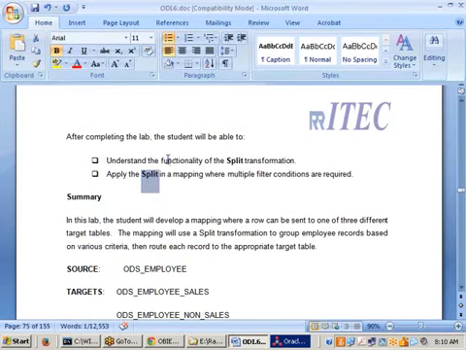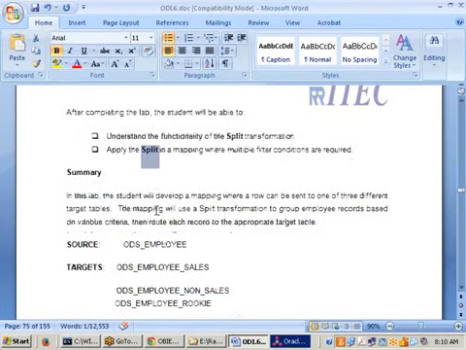There is one major difference between filter and split. In the filter, only a single condition you can do, whereas here you can do multiple conditions. Okay. Next one, summary.